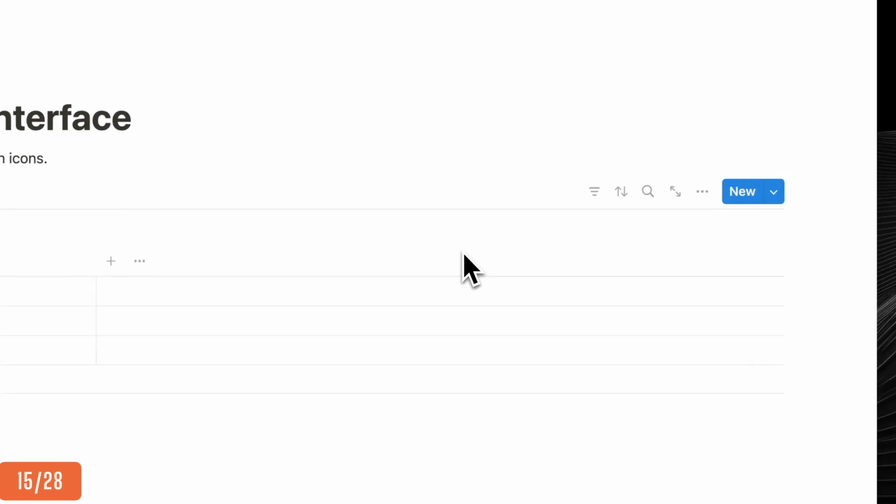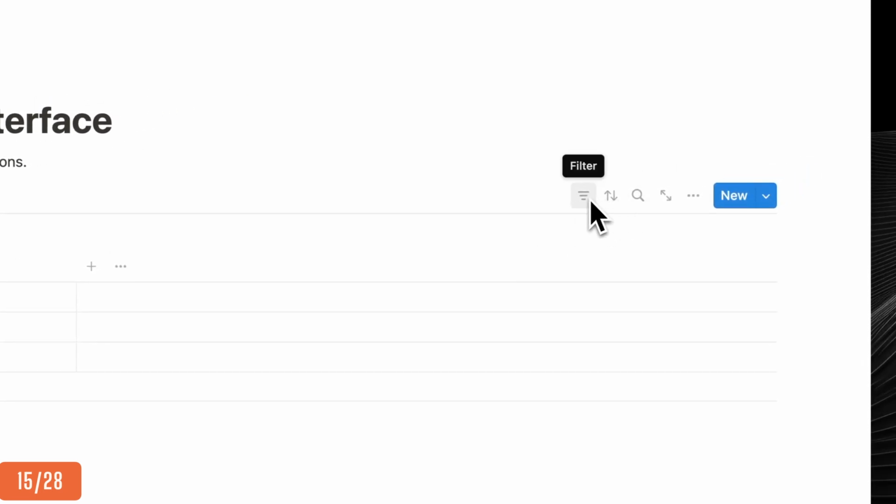Now there's this user interface above the database. It's been cleaned up to show only icons. So the filter and sort are now represented as icons. And we already had the iconized automations and search.